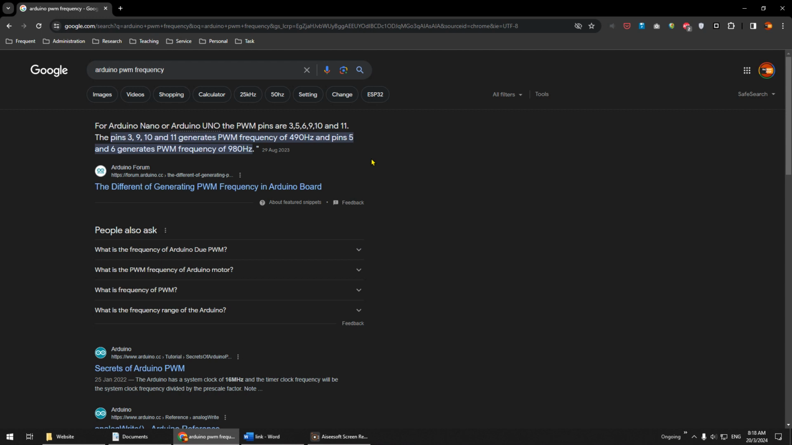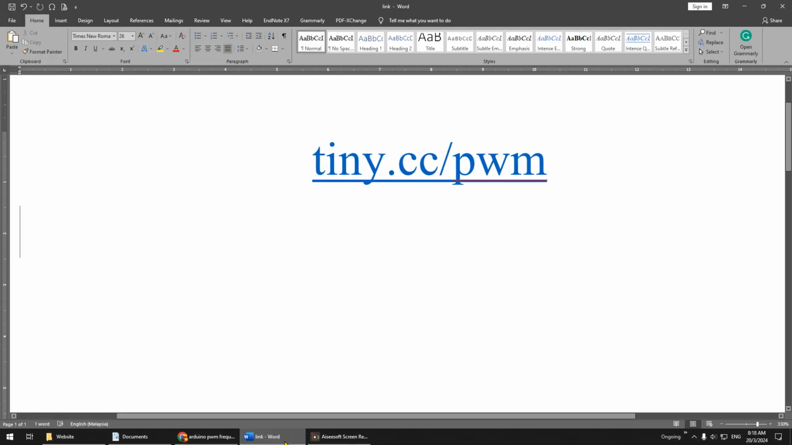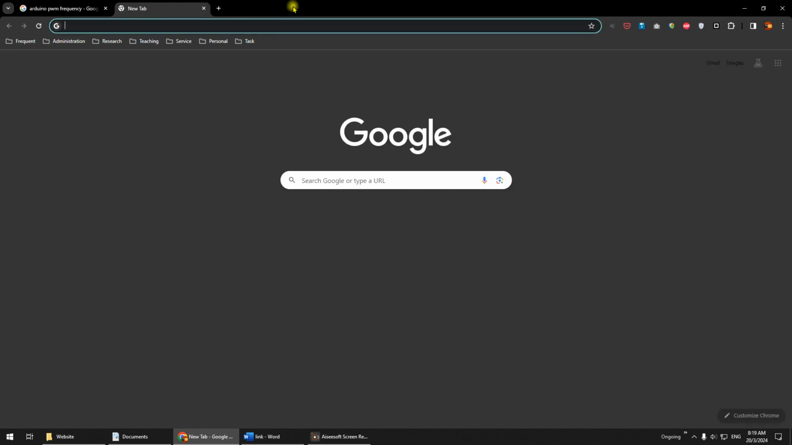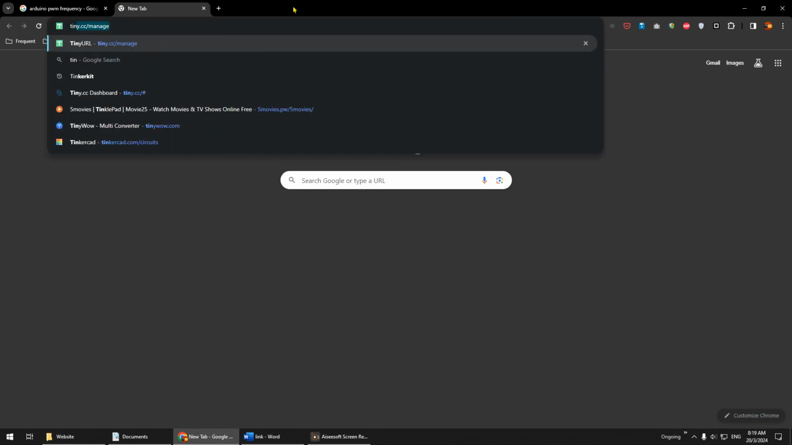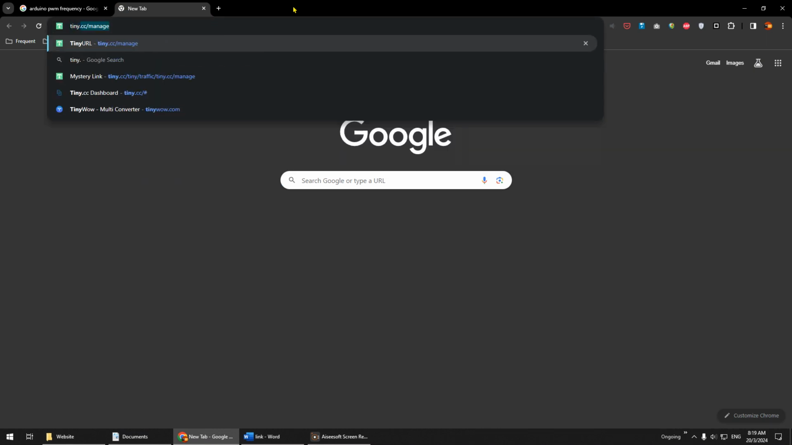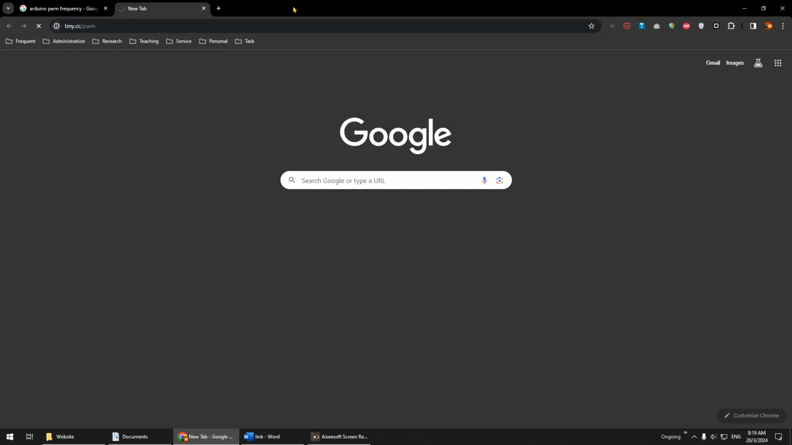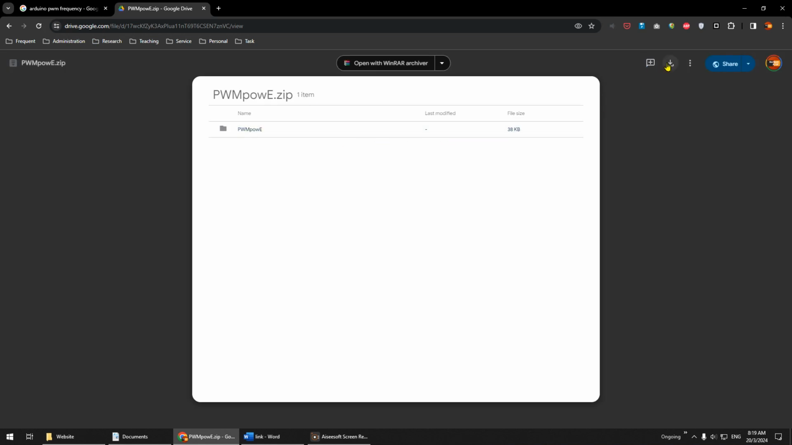Okay, so how to do that? You just open this link to download the library, because you need a specialized library to do this. So write tiny.cc/pwm. I hope this link will be available until the end. I'm not sure whether it will be available or not. Okay, so you just type tiny.cc/pwm, and you can download here.